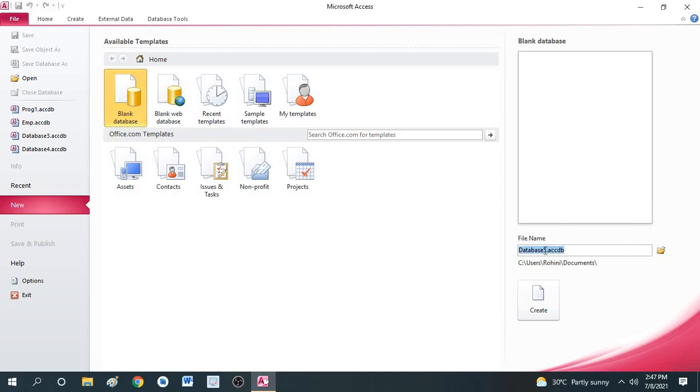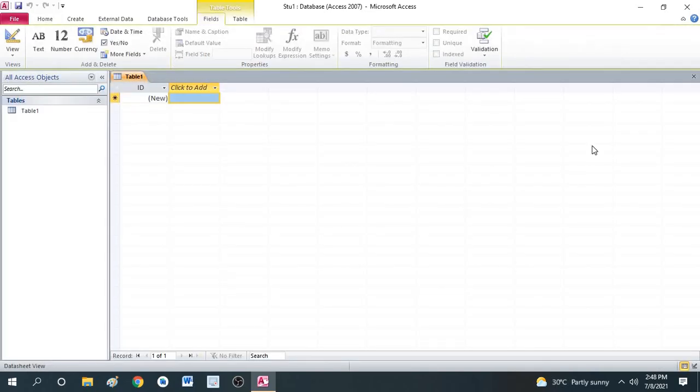Here you can give the database name. I'll give it as STU1. You can see the extension ACCDB, that is Access Database. Then this is the path where your file is going to be stored. Click on Create. First we'll create the student database.